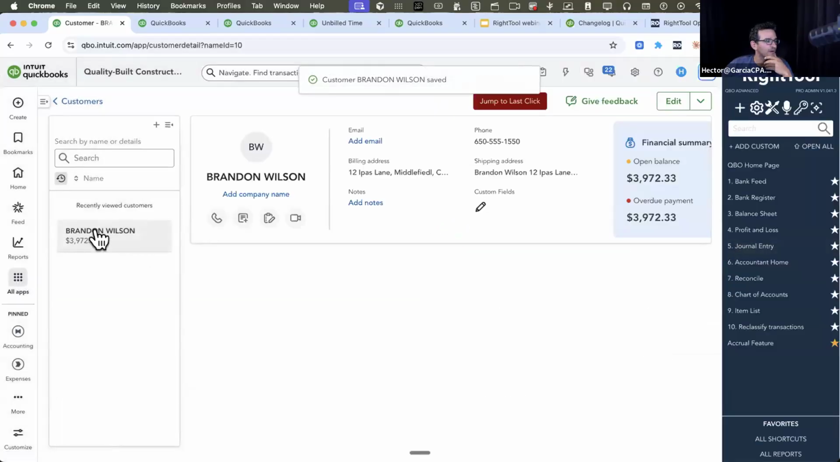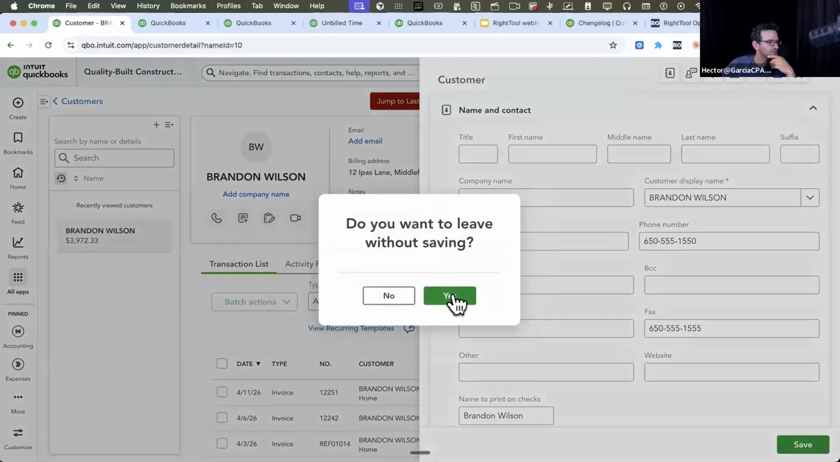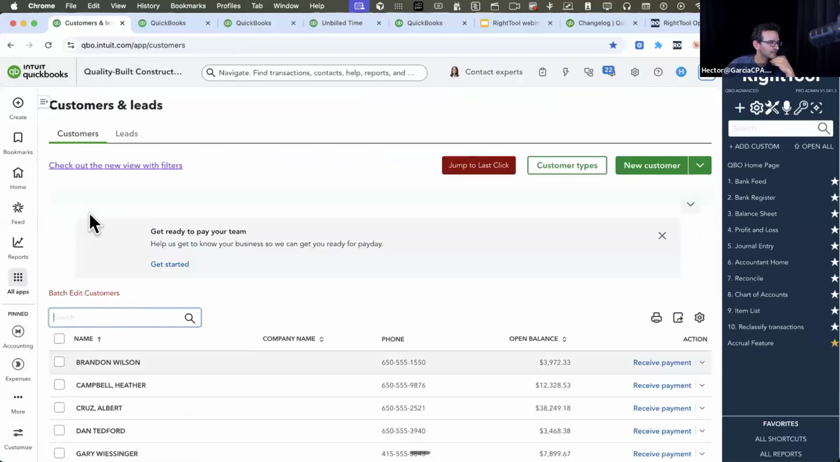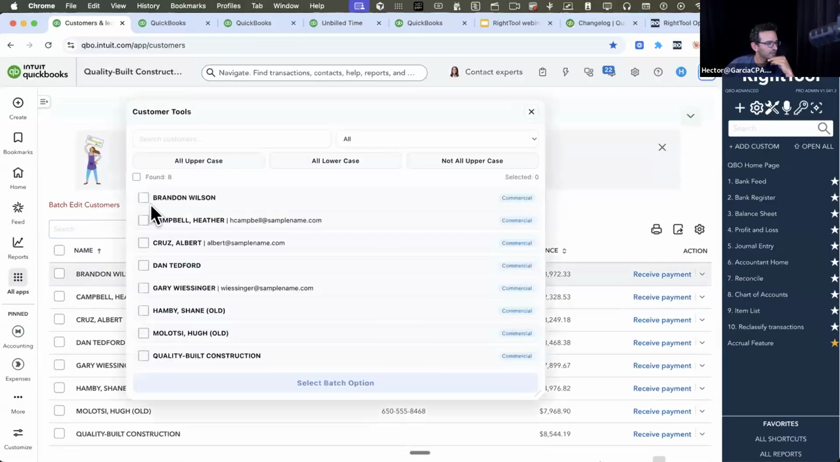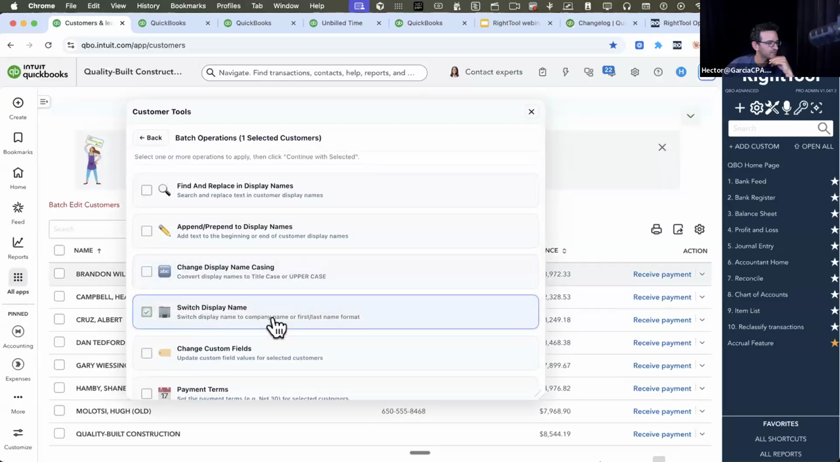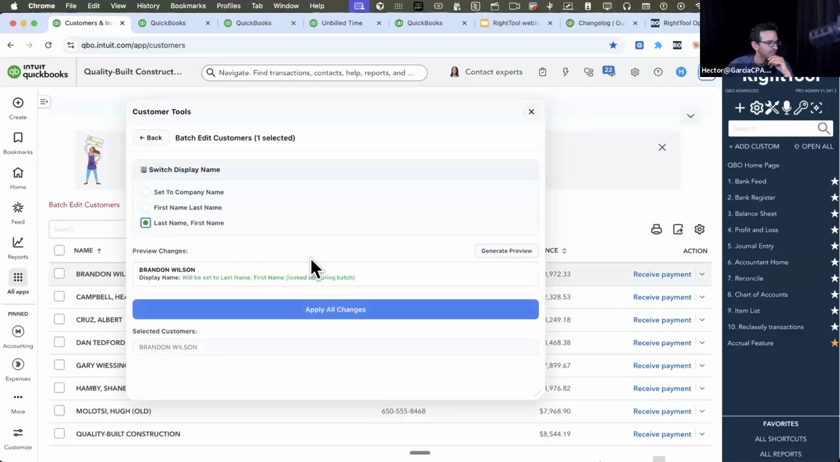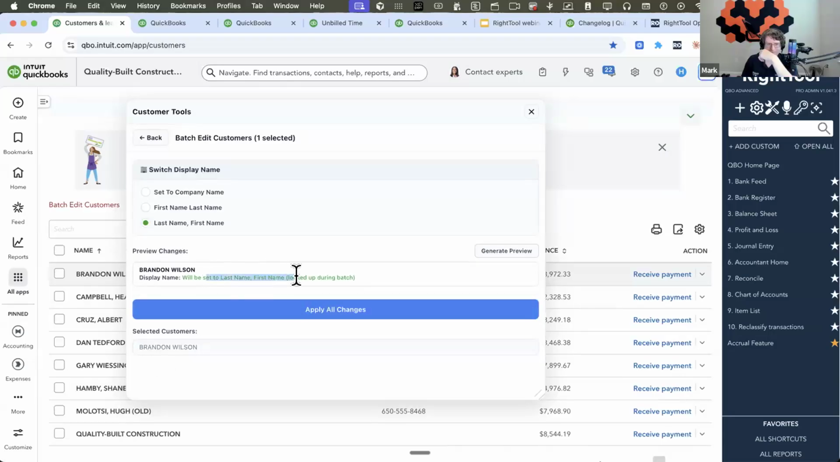So let's see. Brandon Wilson does not have a first name or last name in the database. You only see a display name. Great question. I don't think we have tested it like that. So thank you for asking. Let's go to Brandon Wilson. And let's say we switch display name, and then we go last name, comma, first name. Based on the preview, we can't preview it yet because it's not something that's there, there's no data on the page.